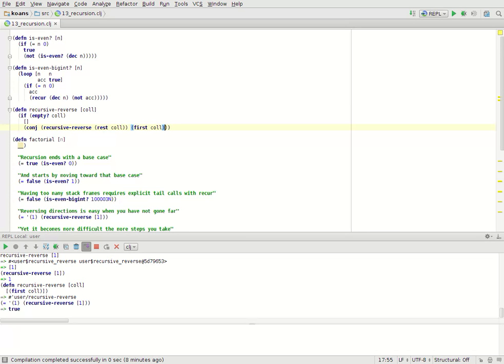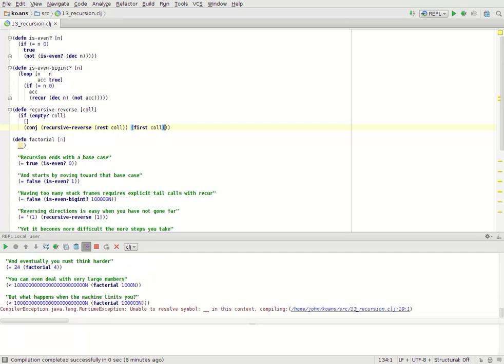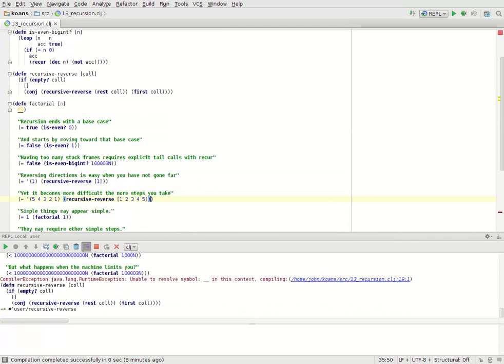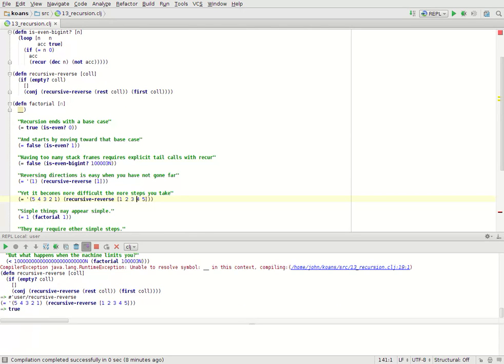First of the collection. Alright, let's try that out. Unable to resolve symbol. I'm missing a parenthesis here. Okay. Evaluate that, and that is a value that's defined. We're on our test case. Hey, we got it right.